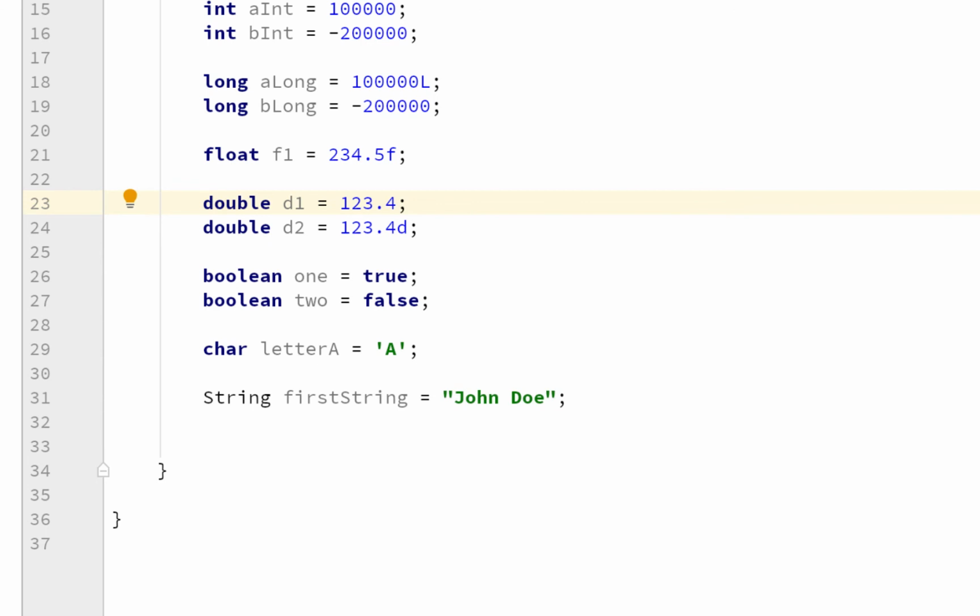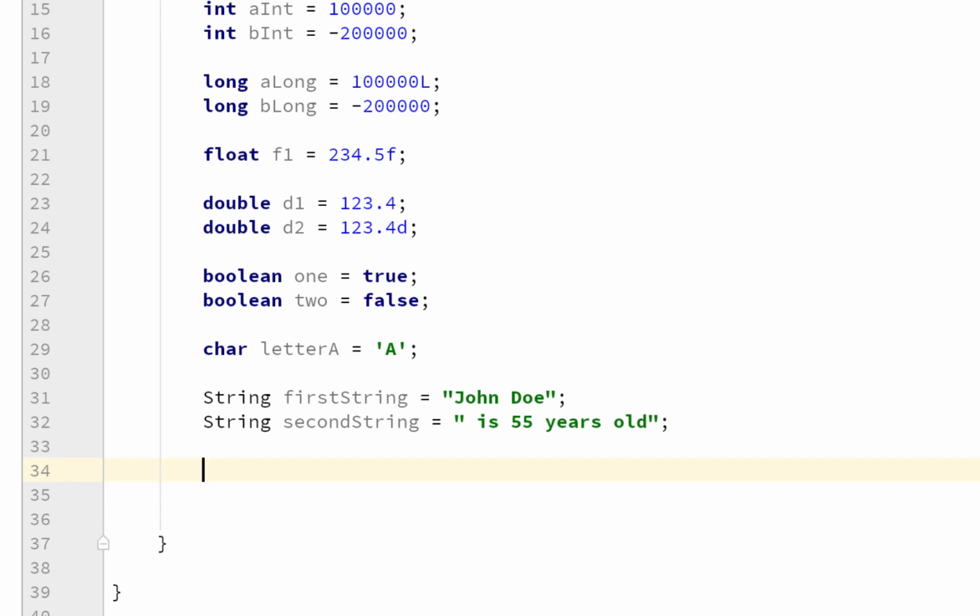You can also create new variables using previously created variables. So I can create another string, let's call it second string, and let's set it to is 55 years old. Now I can create a new string using both of those strings. Let's call it third string. And I'm going to set it to first string plus second string.